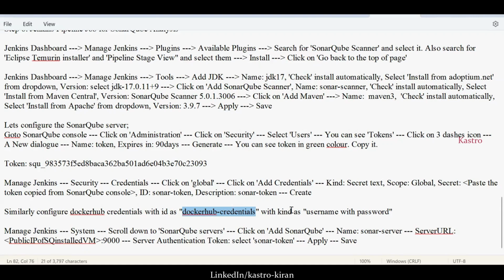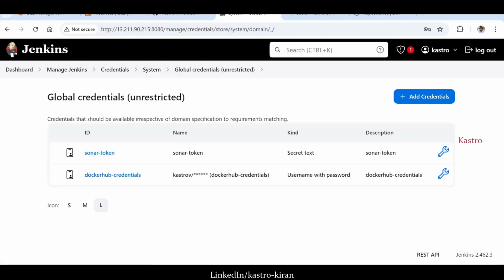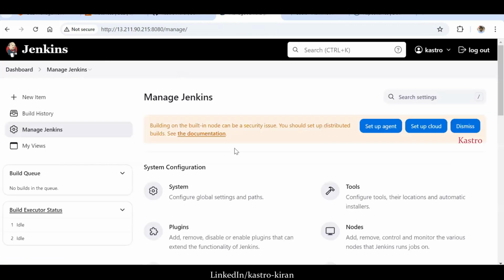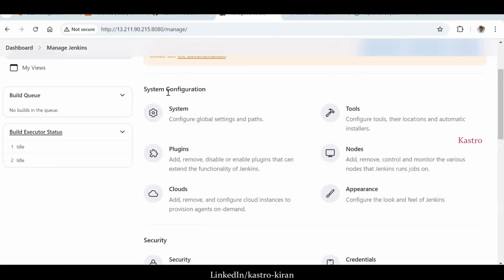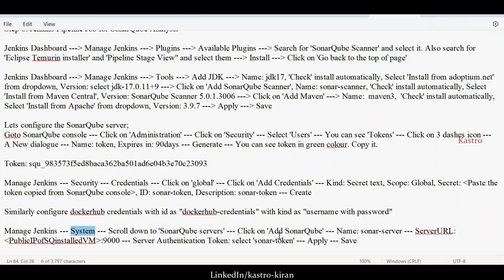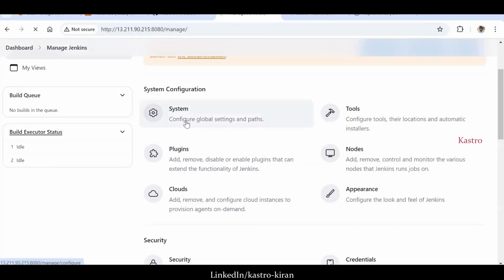Now what we have to do is we have to tell Jenkins that on a particular port number and on a particular IP address, SonarQube is running. Now, in order to tell that, we need to do one configuration that is called a system level configuration. Now, where will you do the system level configuration? Just go to the Manage Jenkins. In the Manage Jenkins, you can see this option called system configuration. In the system configuration, you will see this option called system. So just click on system here.